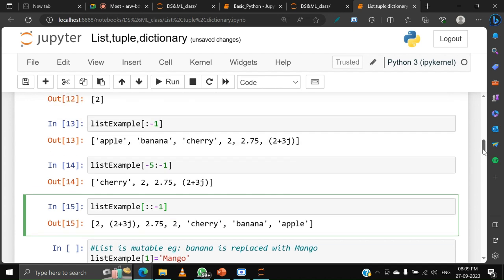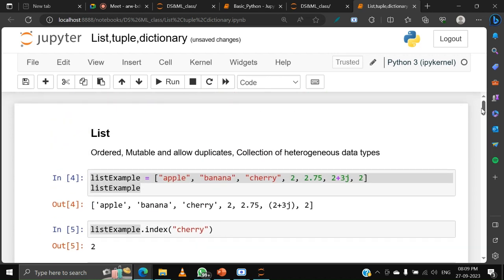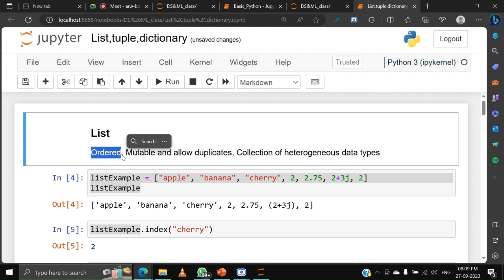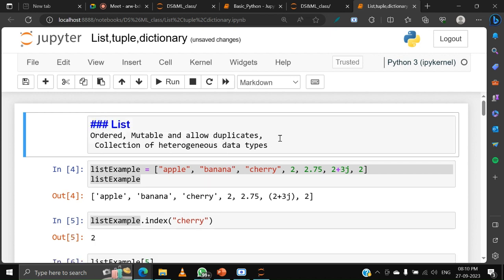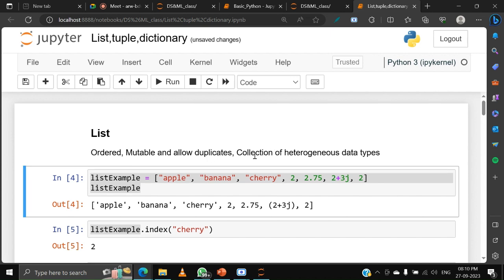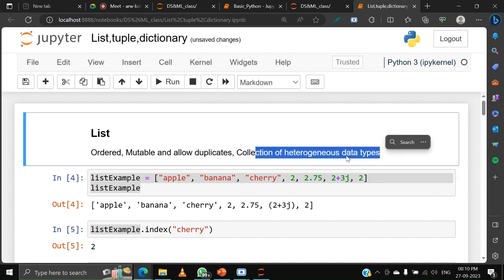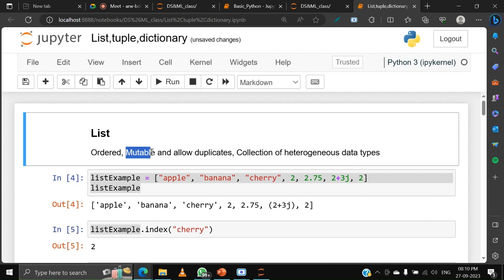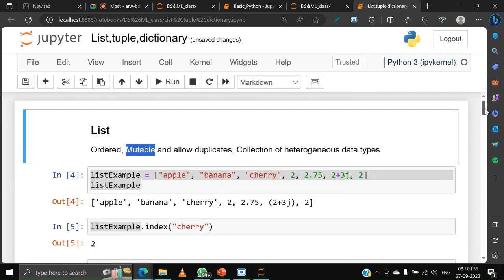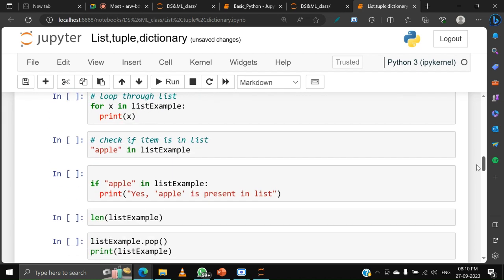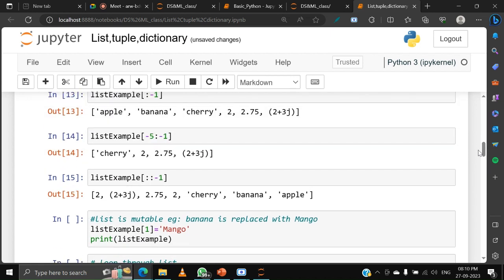Okay. Now see the definition once again. A list is ordered. This we have seen. Everything has a definite index, so it is definitely ordered. It allows duplicates. It is a collection of heterogeneous data types. So these things we have seen. Now, what do you mean by mutable? Mutable means changeable. That means values inside the list can be altered or changed to any other value.